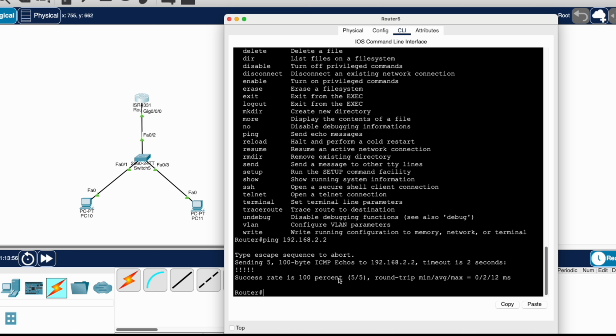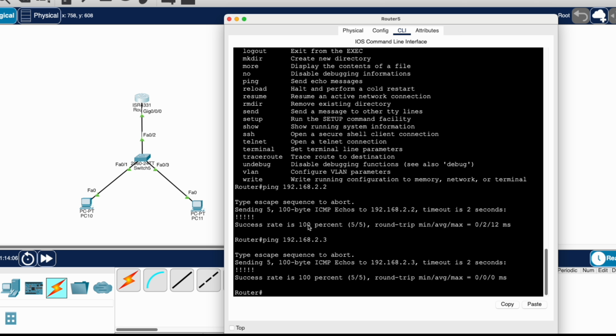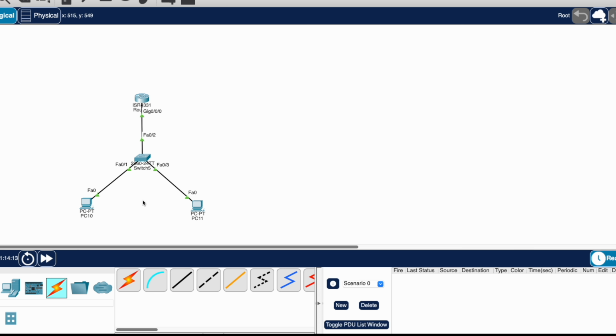So everything looks good. So I'm going to try to ping this computer here as well. Ping 192.168.2.3. Okay, and that looks good as well, 100%. And you know what? I can even go ahead and add more computers here. I can even set up wireless devices on this network, and they will all get an IP address automatically. I'll go ahead and do one more for you to see right now, so you can see it work.